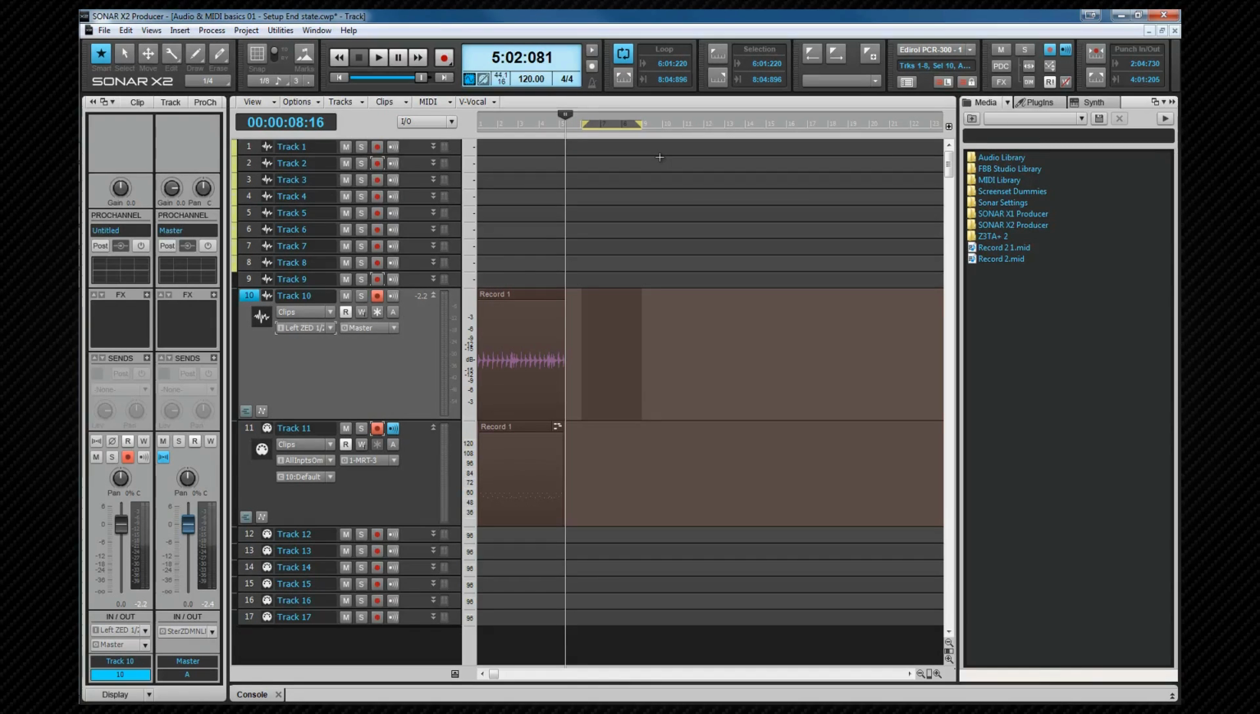Once the loop is set up, it's just a matter of following the same procedure as basic recording. The difference now being that at the end of the loop, the now time will jump back to the loop start and a fresh take will be recorded each time. So let's press record.